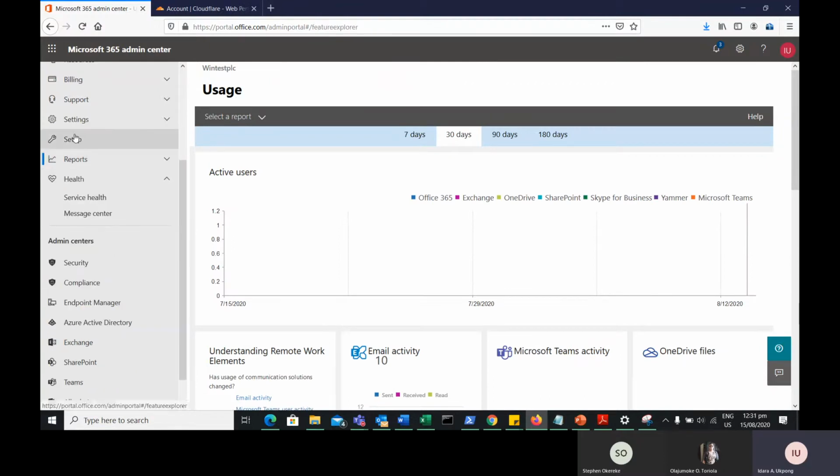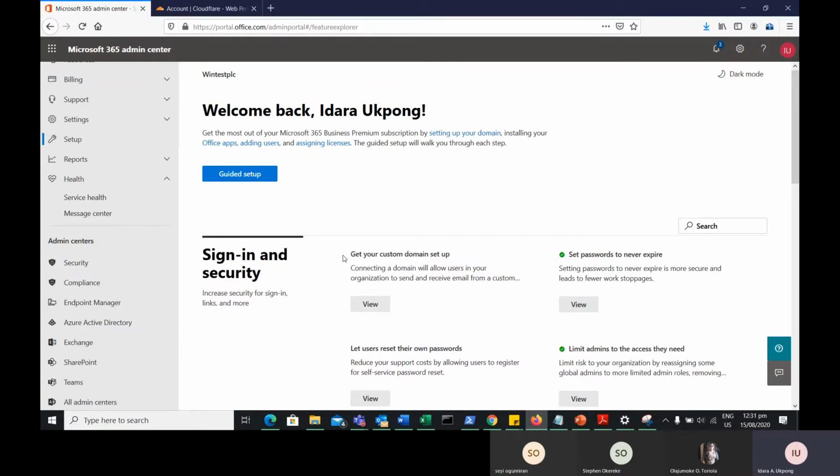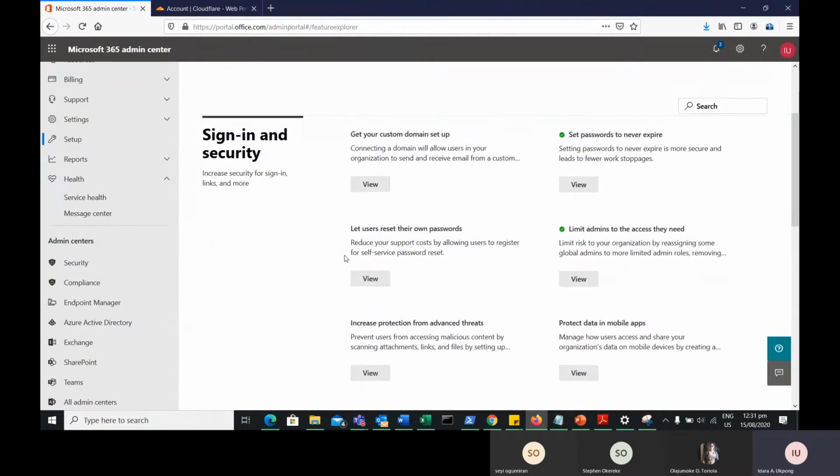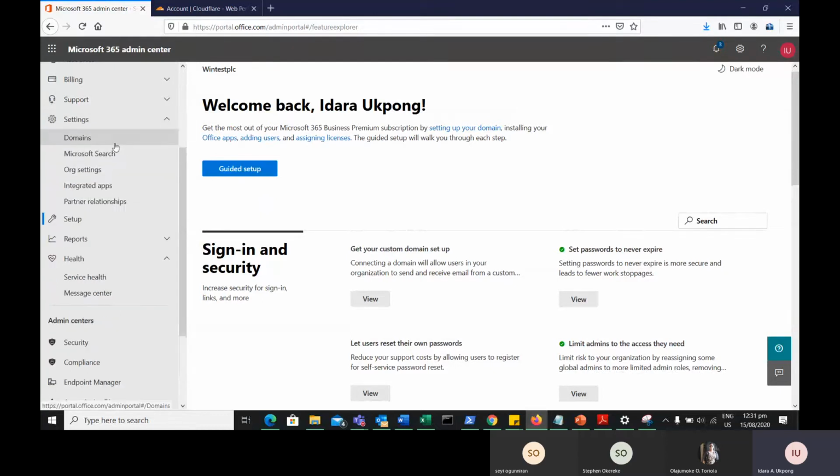Also, we have the setup, where you can change or add various aspects or improve your organization as a whole, create a new domain, and whatever we choose to do. So under the settings pane, we're going to see domains, right?